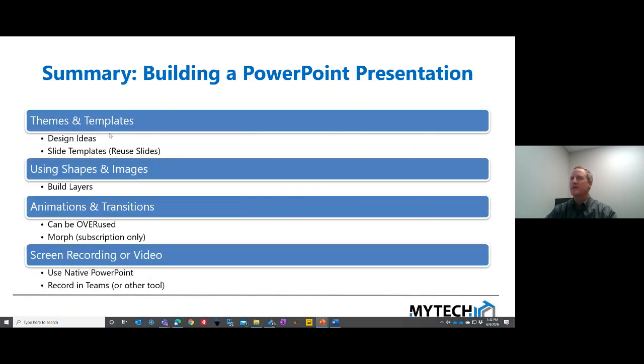Really, in the end, there are some key, basic things you can do to increase the impact of your message using themes and templates. If you're using images, you can make a design or a template around an image. You can use slide templates, or you can use themes when you first start. Using shapes and images, you can build layers, setting to back, setting to front, use shapes. Those are different features that I was always intimidated by, but once I learned a couple of little tips and tricks, it actually is relatively easy to do.